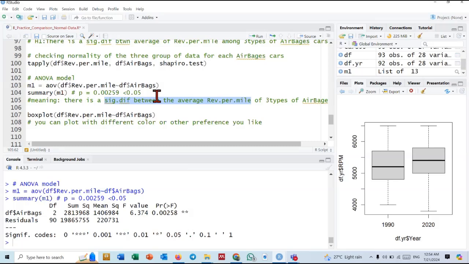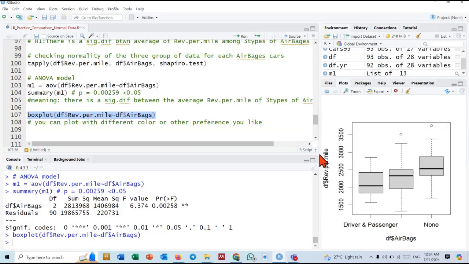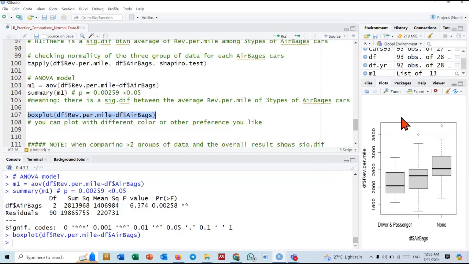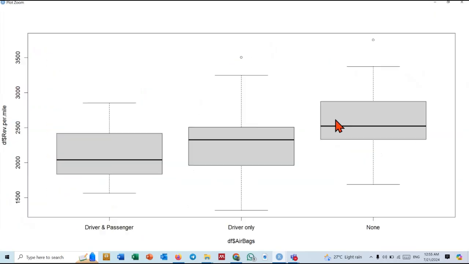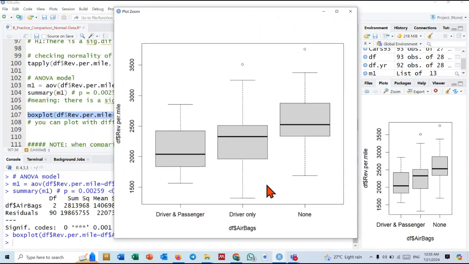Like usual, if you want to check visually, especially with the box plot, you can just run this code, line 107, to see the box plot. Let's just make it bigger, or you can just zoom here. Or maybe too big. This is good enough. So for different types of airbag cars, the non-airbag car has a high average value of revolution per mile. So the three are significantly different.